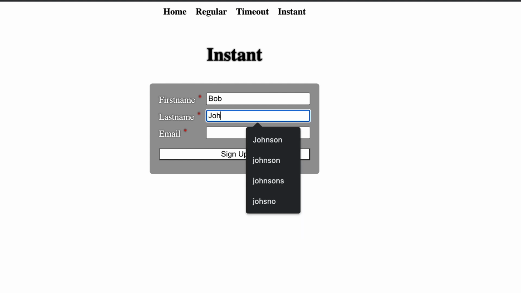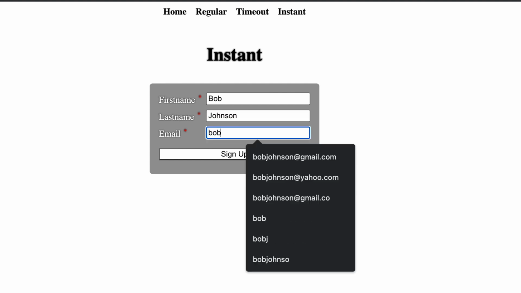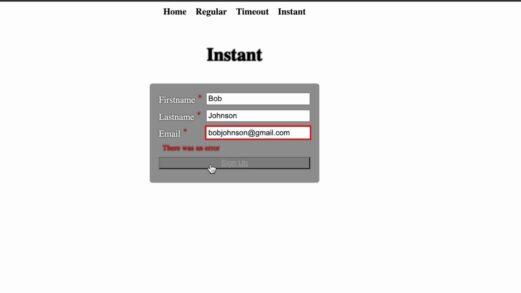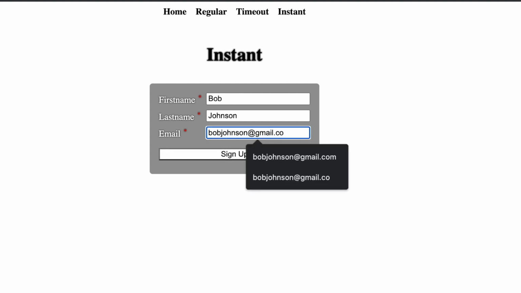So Bob Johnson. All right, our highlighting is correct. There's our message, and as soon as I type, the outlining goes away and the error message also goes away. That is so much cleaner to me. That just looks so much better. It feels so much more responsive. Just a much better user experience in my personal opinion.